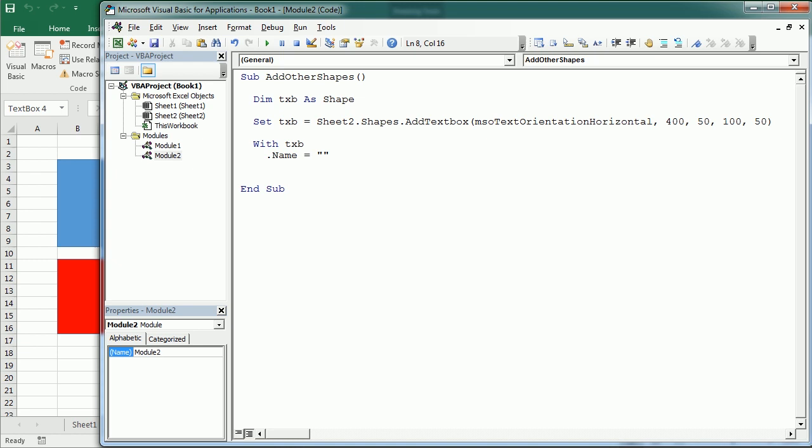Excel is going to give the name TextBox and a number. In this case, it was 4 because it added 3 other shapes before. But we may want to call it, I don't know, user info. To add text to the text box, or also to a shape, we need to target the TextFrame property and then the Characters method to add text. That's a bit long and complicated, but this is my text box.